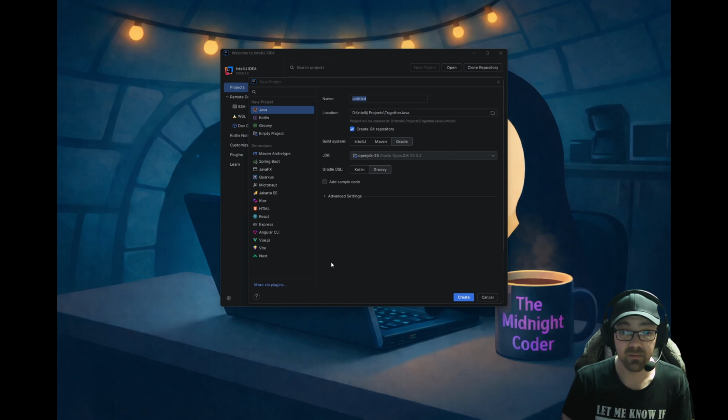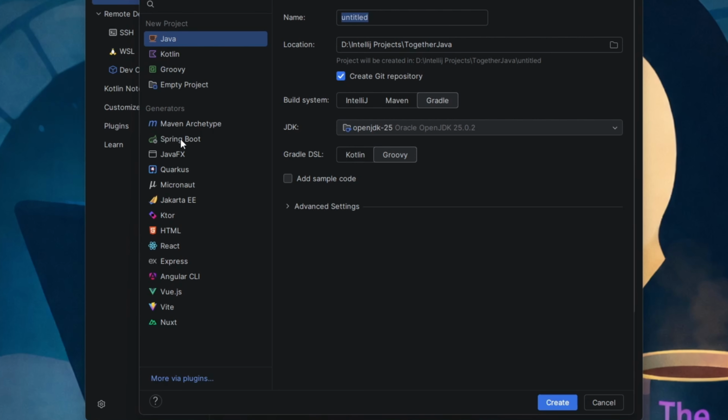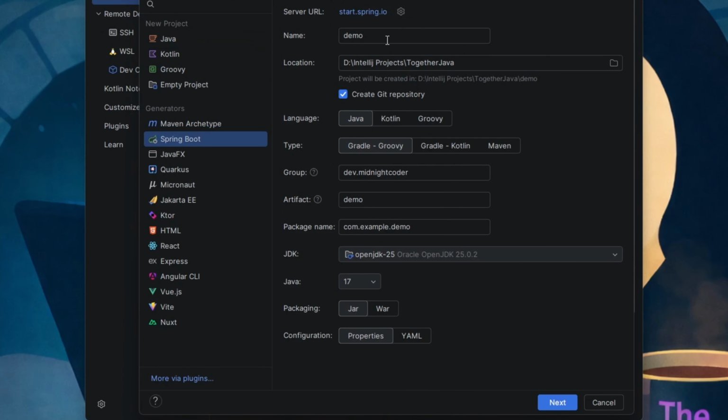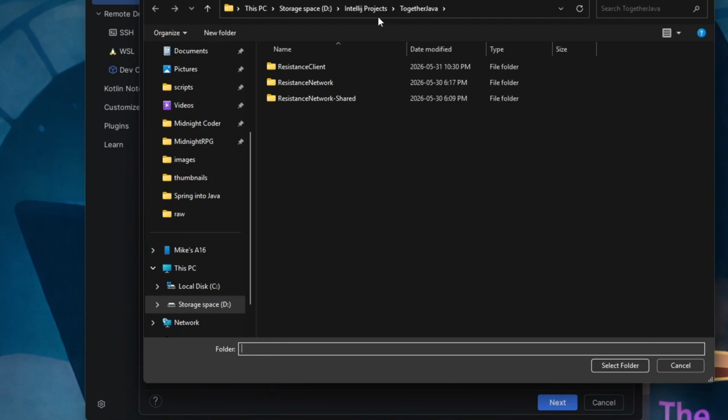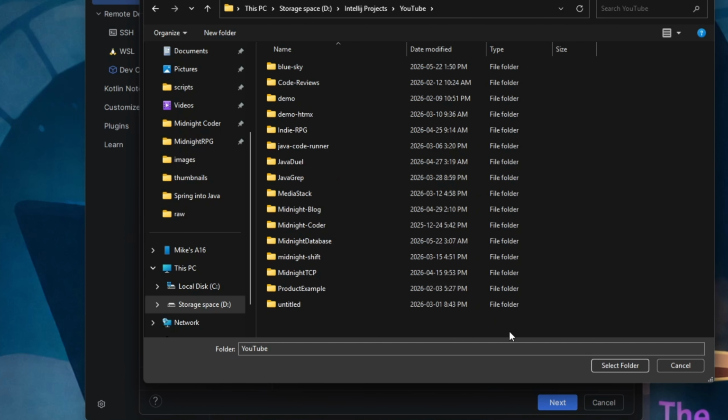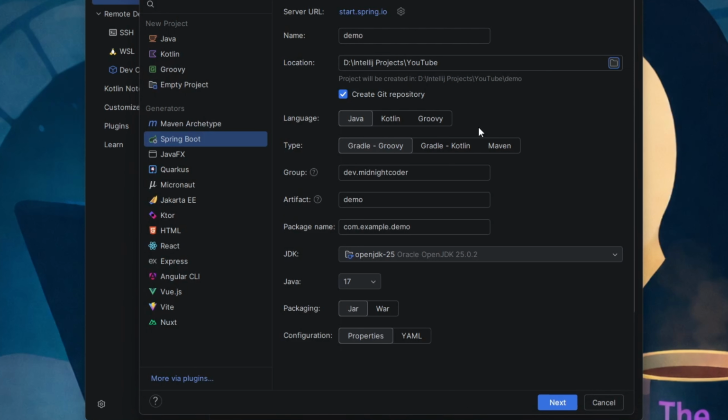The other way to do this is to jump in to a new project in IntelliJ, my favorite IDE of choice. I can go here on the left side to the generators, select Spring Boot, name my project, and pick my location, which for the sake of this, we're going to stick in YouTube. And I'm then going to say this is the portfolio.